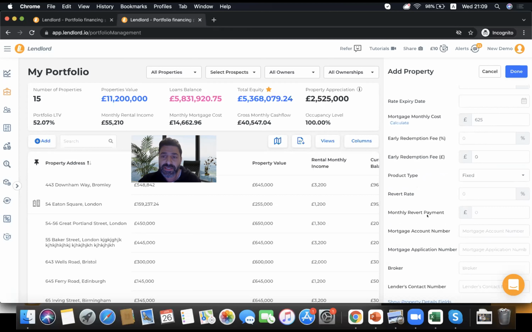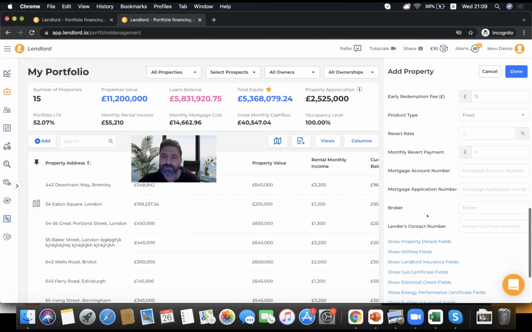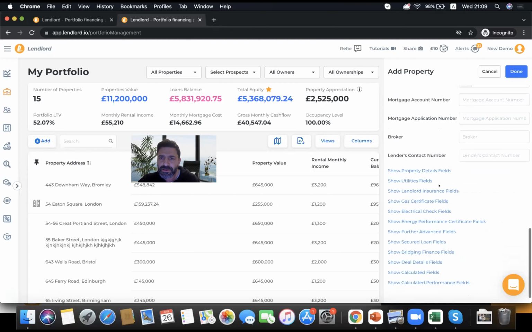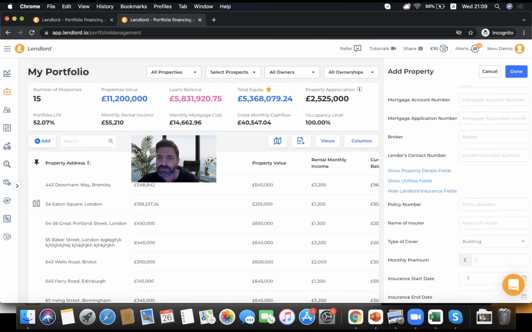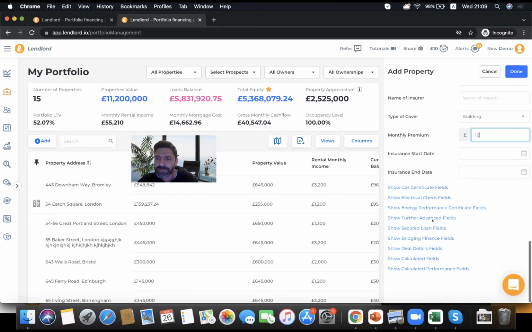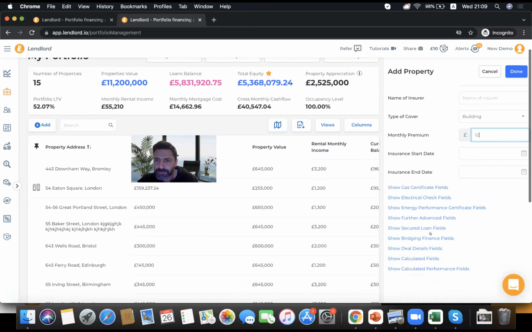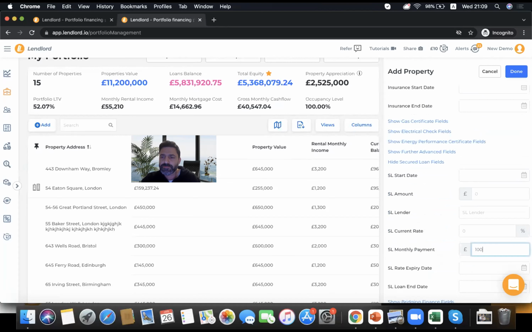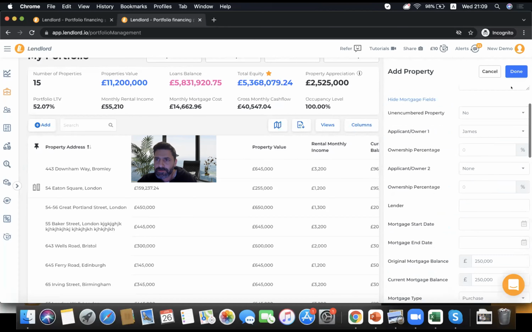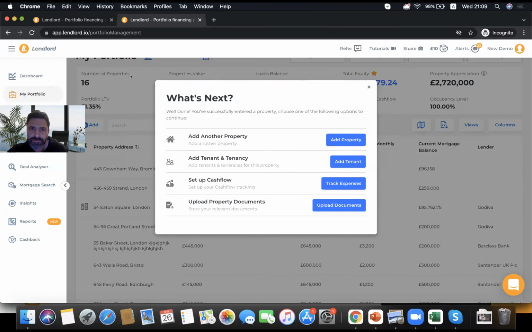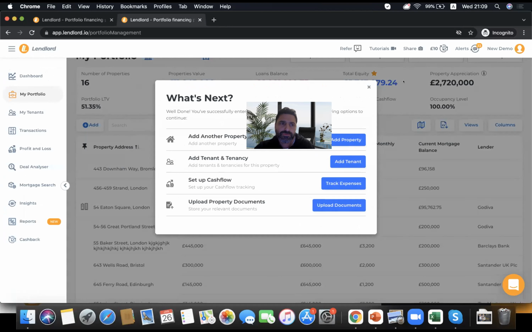I can put some cash flow information, but the tracking of the ongoing cash flow will be on the profit and loss page. So just for the example, I will put the landlord insurance, let's say, of a monthly premium of £12. I will put, let's say I have a secured loan, £100. I click done.